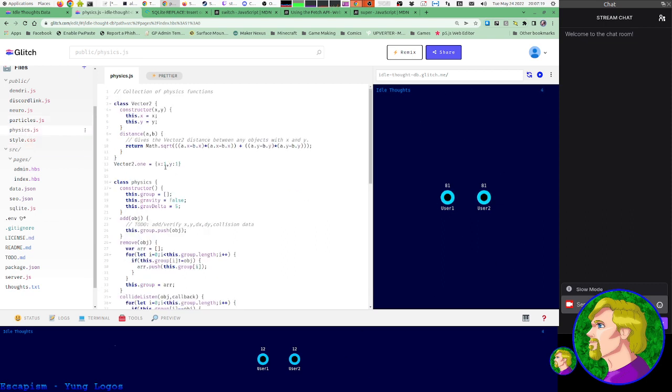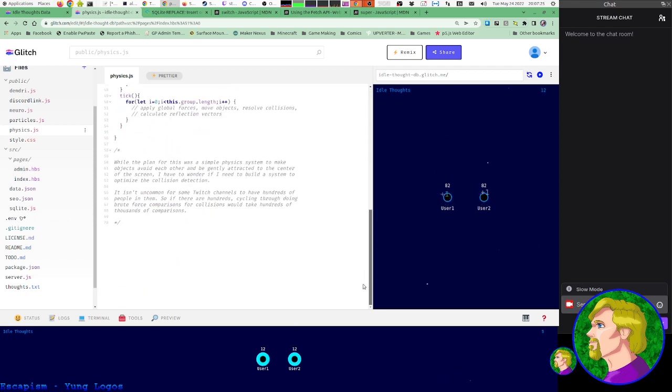And I started working on a physics engine. It's not really going to be much of an engine. The plan was to make it so that the neurons kind of float around in the field, and they're kind of attracted to the center when they're active.